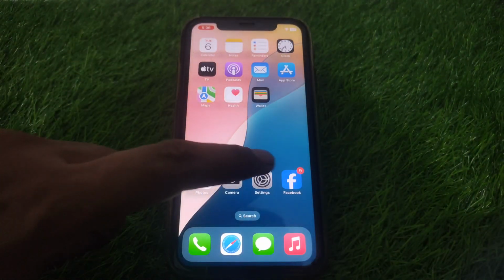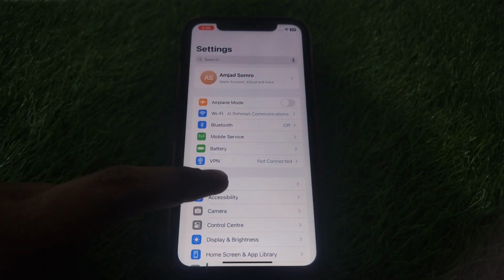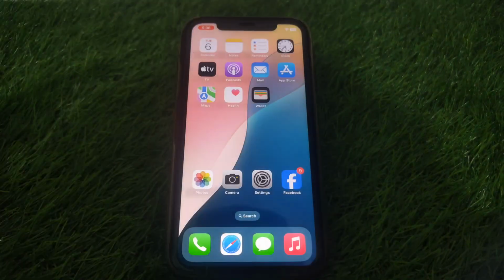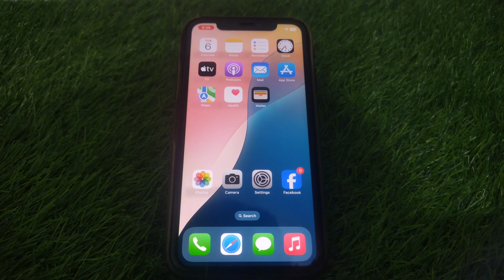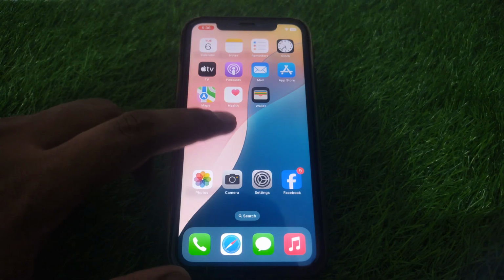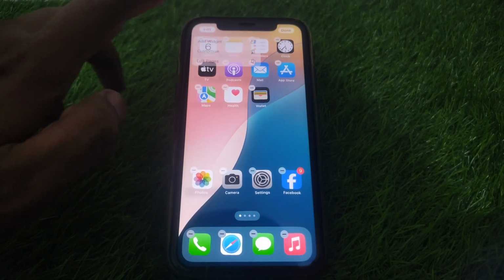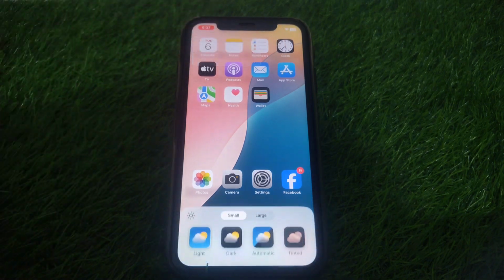After that, go to Settings again, go to General, and this time click on Software Update, and make sure that you have installed the latest iOS 18 on your iPhone. After that, simply press and hold on the blank portion on the home screen. Then click on the Edit option, and click on Customize.